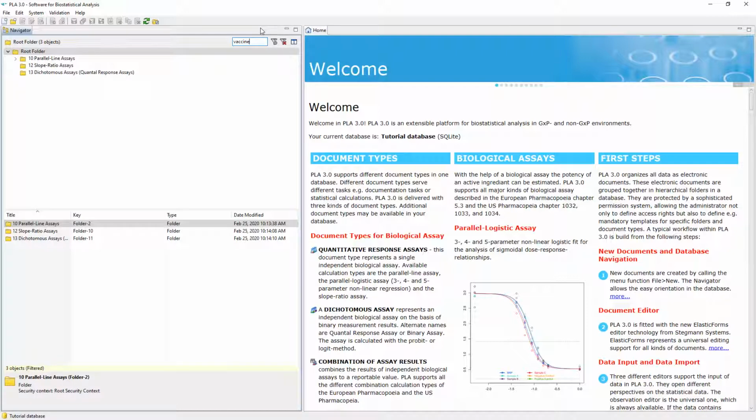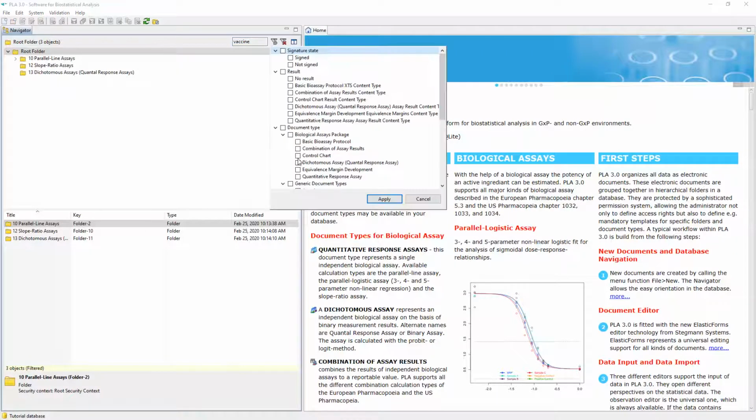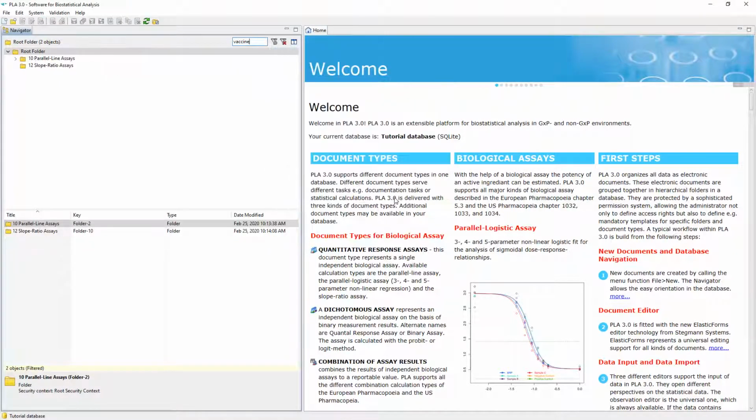Click the Filter Settings button with the funnel icon to select predefined filters. You can combine text and predefined filters. Click Reset Filter Settings to remove all filters.